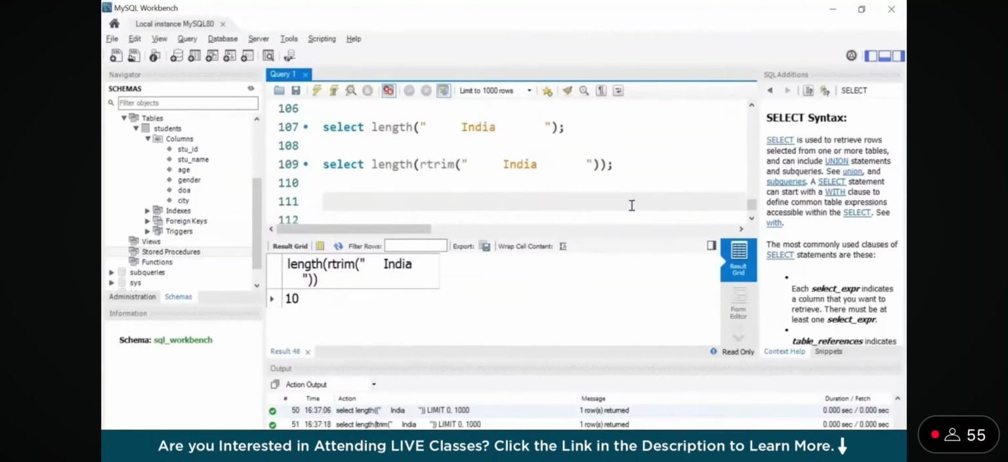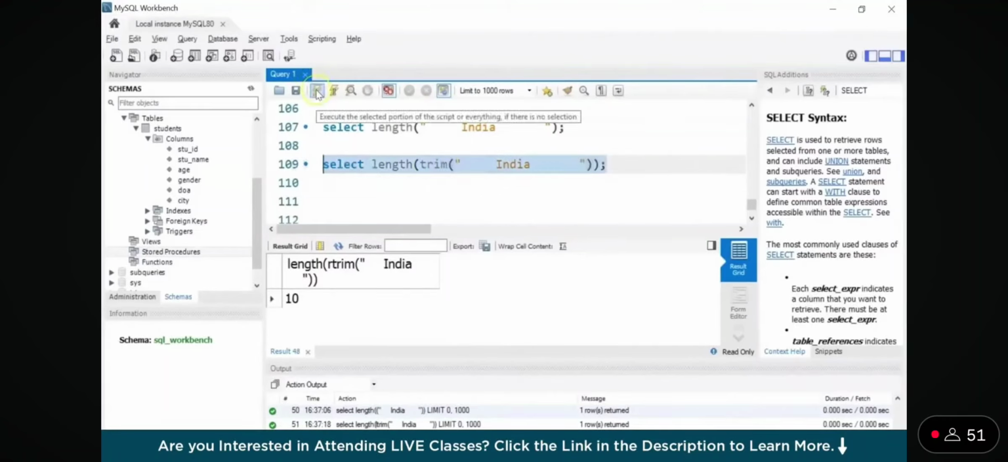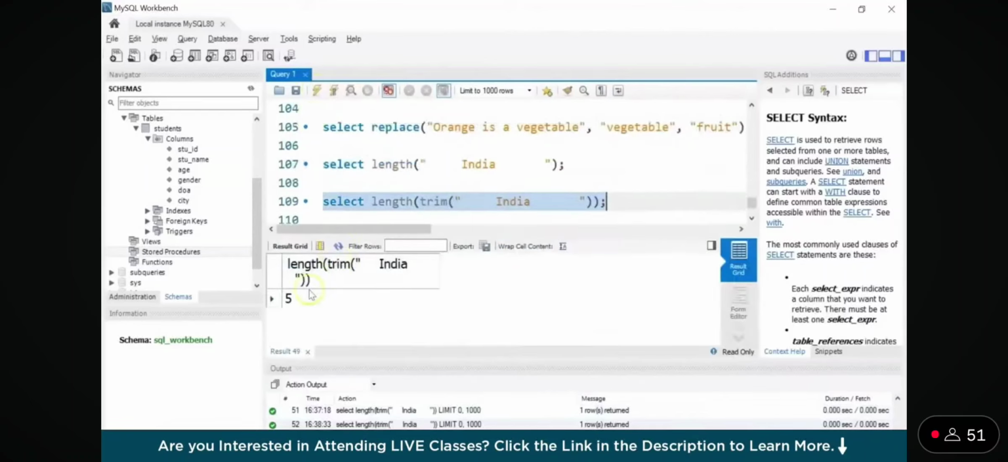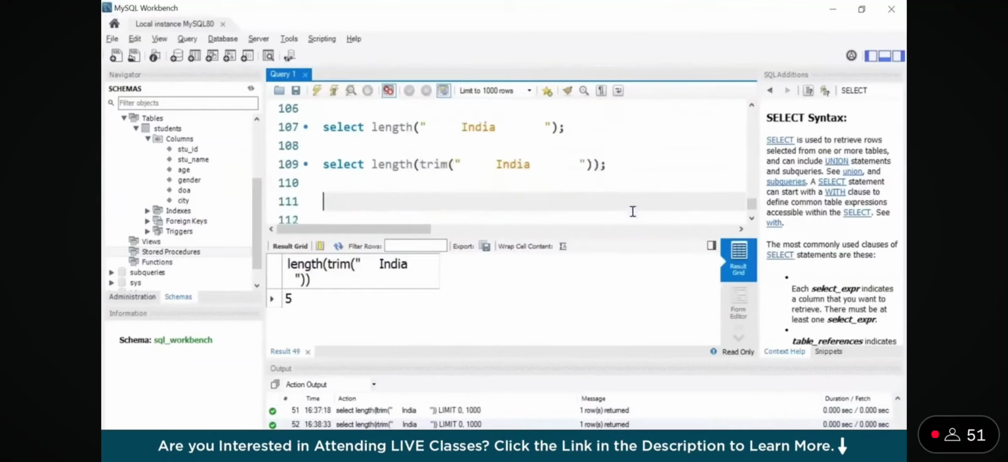Cool. You can also use the trim function, which will delete both the leading and the trailing spaces. So here, if I just write trim and I'll run it, it gives me 5, because India is total 5 characters long and it has deleted all the leading and the trailing spaces. Alright.